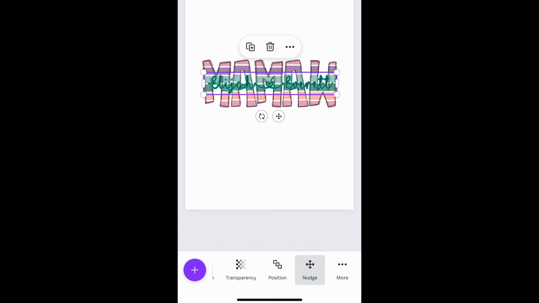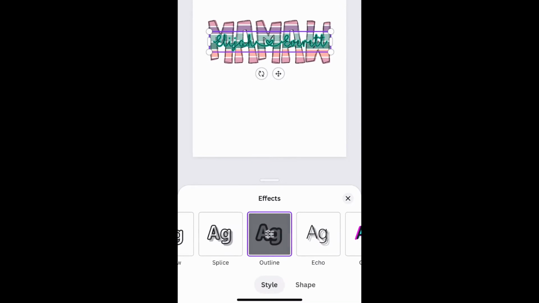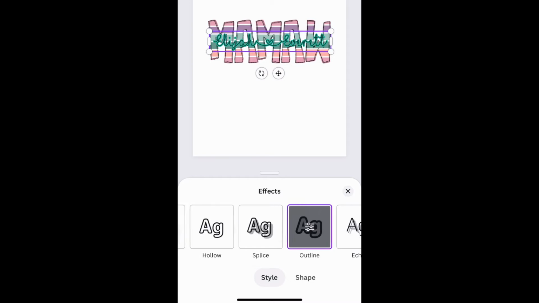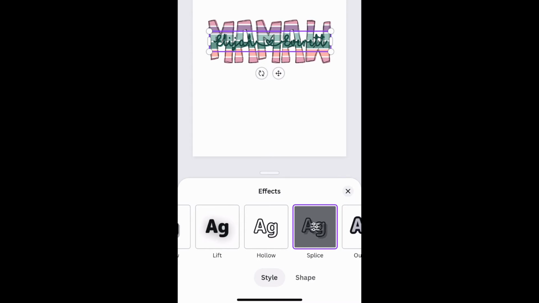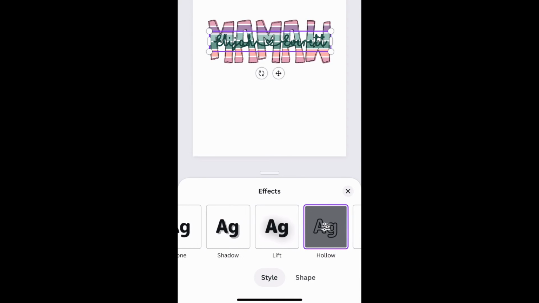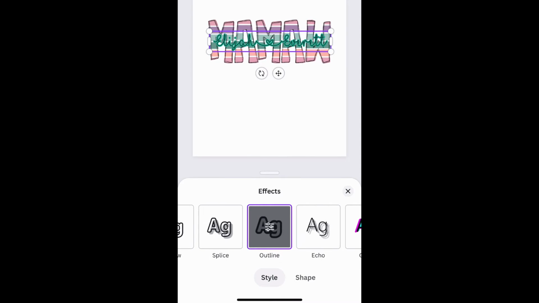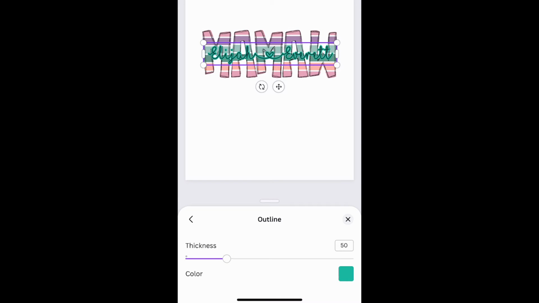You can also go back to Effects, and you can play around with the different options. There are some others that you can click on and see if you like those any better. You can see what the splice looks like, what the shadow looks like, and what the hollow looks like. And just choose which one you like best. I personally prefer the outline for the offset look.